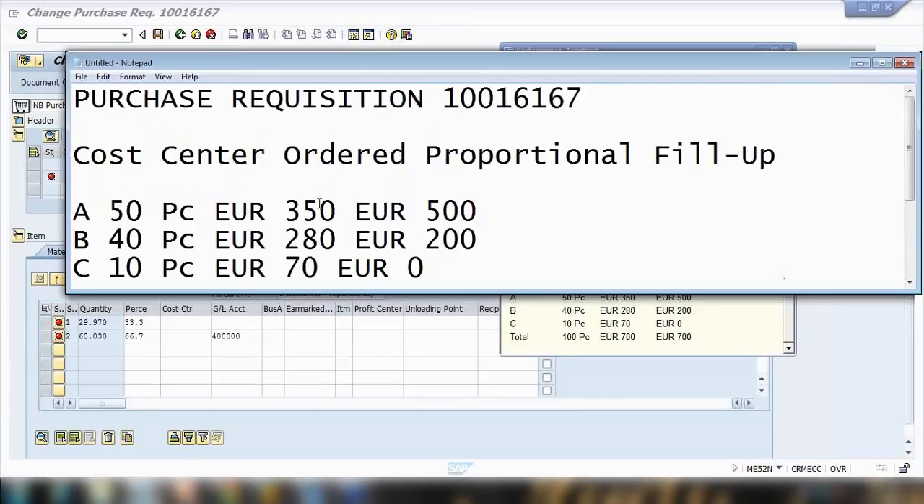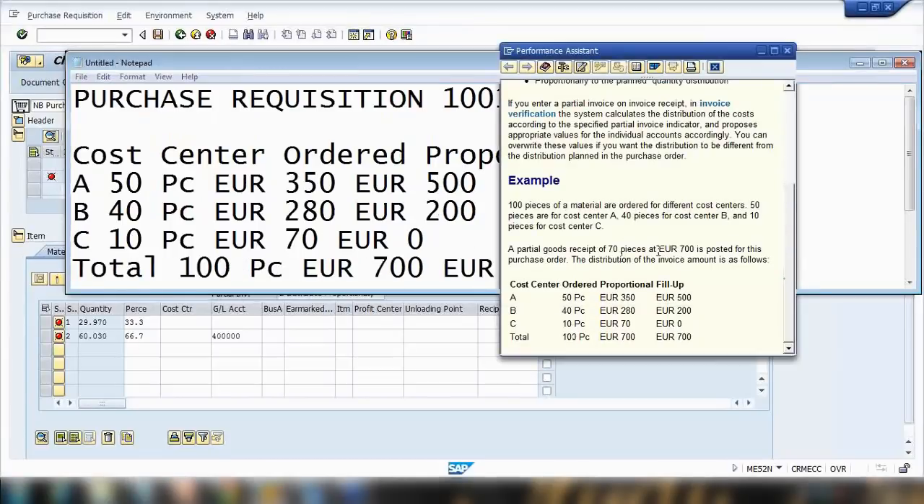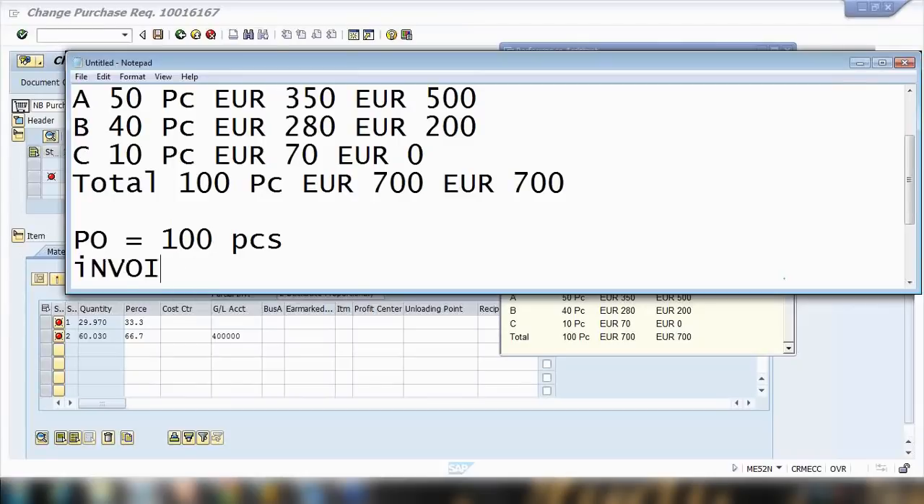Now the invoice that you received is, say, for 70 pieces only. The purchase order is saying total 100 pieces. However, the invoice we received is only for 30. Maybe they have delivered only, not 30, just say 70. So they have delivered only 70 pieces.